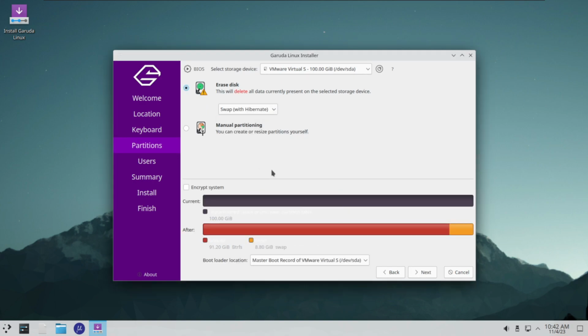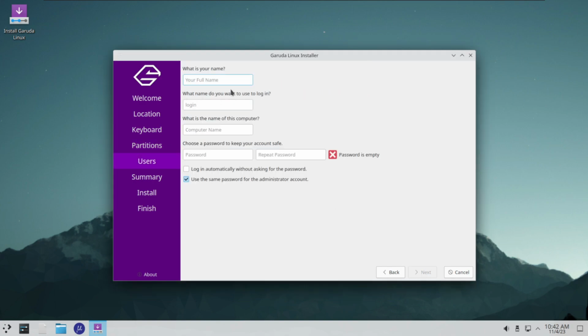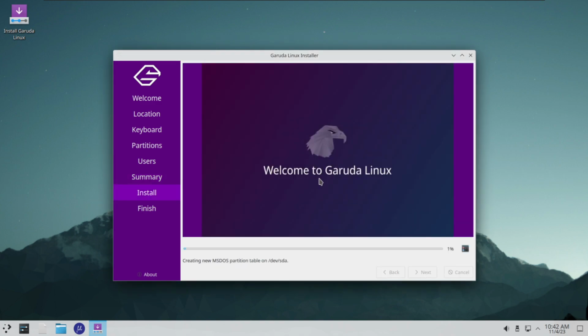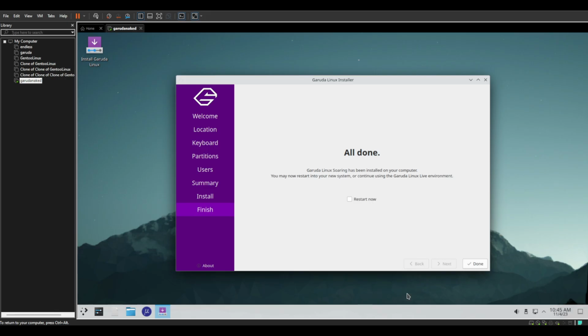So this is just a normal Calamares installer, so I'm just going to run through this. I'm just going to swap with hibernate. I'm going to do next. What's my name? Well, my name's Gosh, as always. And I'm going to call it Garuda install and an extremely strong password. We'll use the same password as admin and install. We'll install it now. Let this have its quick run, and then we'll take a look. Okay, that was quite quick, so just a quick restart.